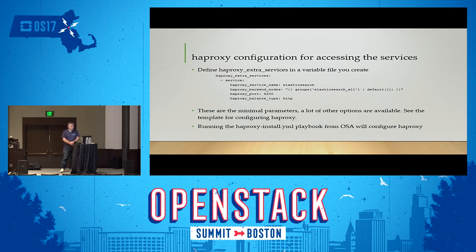The port that you want to proxy. Here, Elasticsearch works on port 9200. We're proxying it from 9200 on the host to 9200 in the back end. There is a back end port. If they're different, you can specify that as a variable.